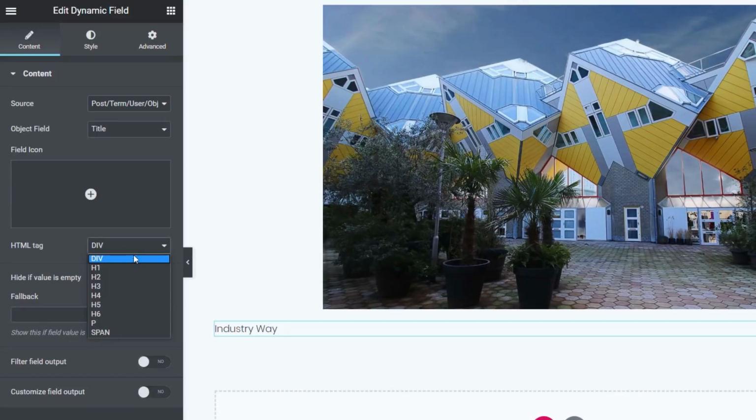You can do that. So we'll say this is going to be an H3, for example, and then whatever stylings have been associated with H3 will pull into that. Again, you've got the hide if value is empty, a fallback option, but then we have some additional features that are very, very useful and powerful. We've got the filter field output that allows us to control how the data is going to be output. And then finally, the customize field output, which allows us to add extra things in there, HTML code, things like that.